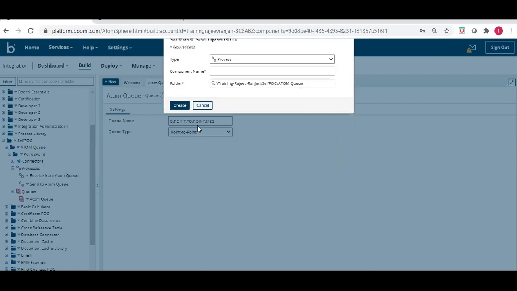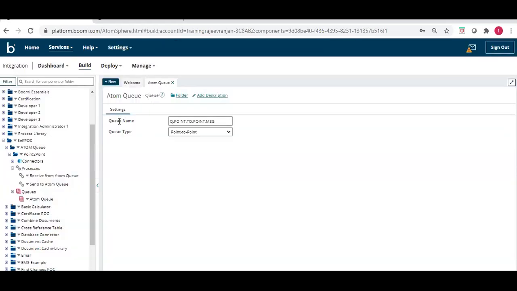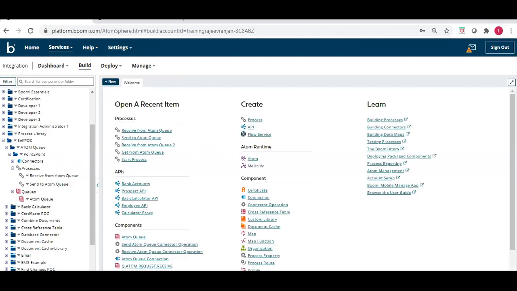Using that option I have already created one queue, and I have given the queue name as queue point to point message. For the queue type, I am using point to point. If you need the publish and subscribe model, where one publisher publishes messages and there are multiple subscribers, you can use those options. But here we are going to use point to point. Once you provide these two pieces of information, we are done configuring the Atom Queue.